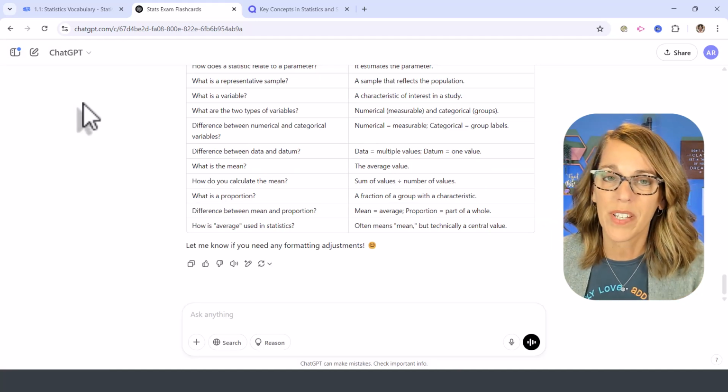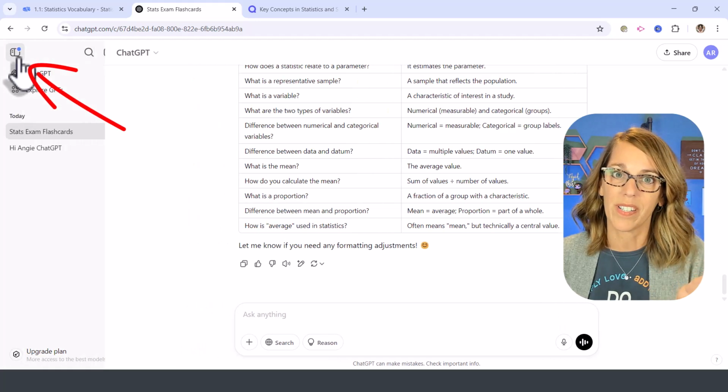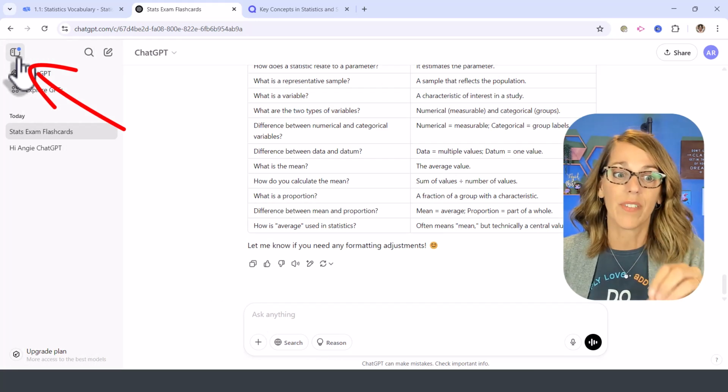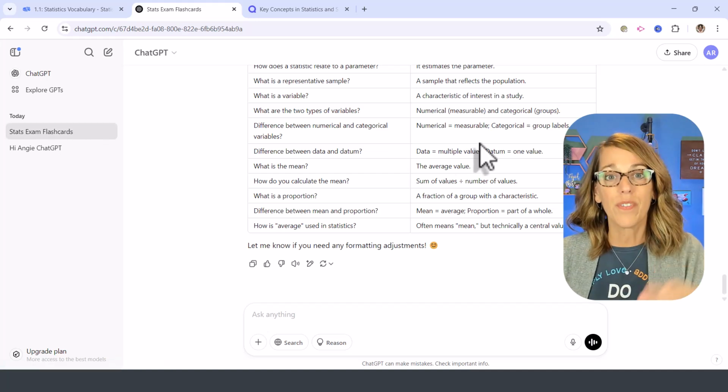I can get to my previous prompts, practice questions, and everything by clicking on the open sidebar. That will bring up anything that I've done before, and I can go right back to those questions and review them again. Strategy number 3 is the most important strategy when you're studying for something like math, and this is apply and practice, where ChatGPT is a huge, huge help.